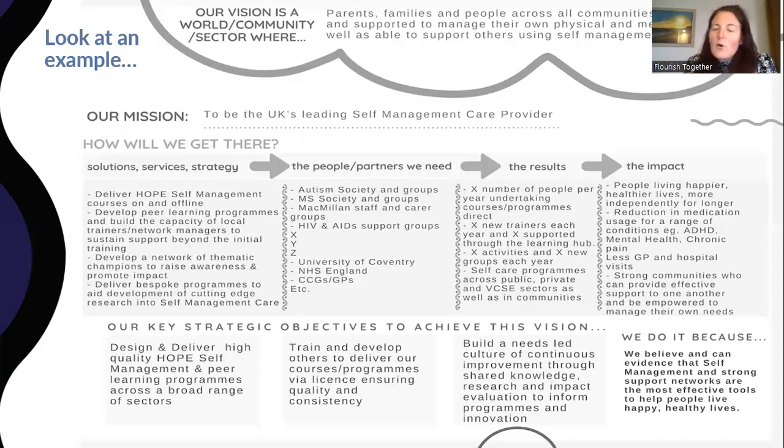In terms of how they'd know if this has been a success, it's tallying up the numbers, asking people how they benefited from what was going on, and working out whether they've had an impact. They're anticipating people will be living happier, healthier lives and living more independently for longer. They know that they're reducing the medication usage for people involved in the self-care and self-management groups.